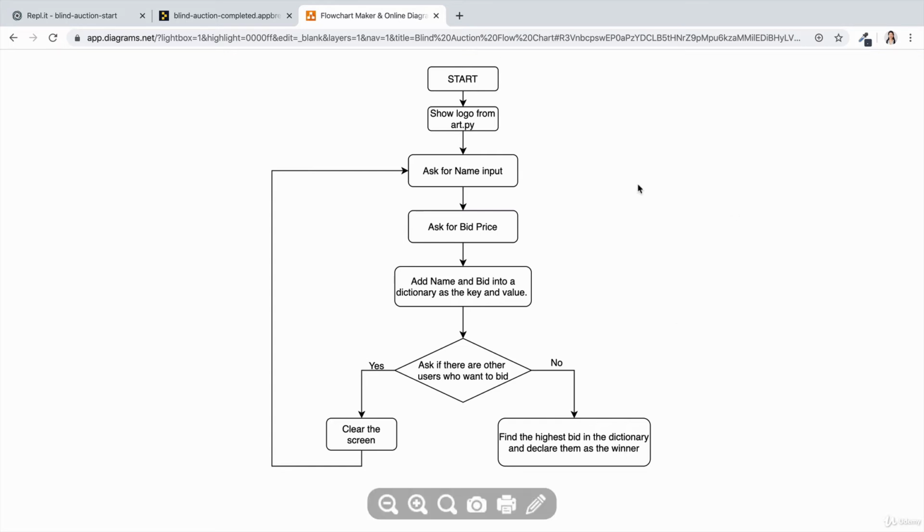So it's a relatively simple program, at least compared to other things that you've built so far. So this is the time to pause the video and give it a go.